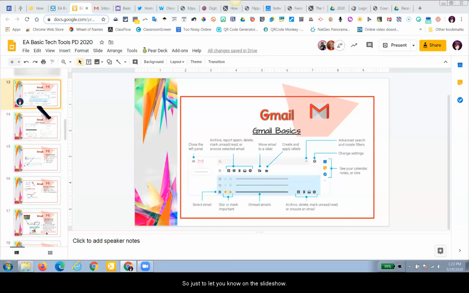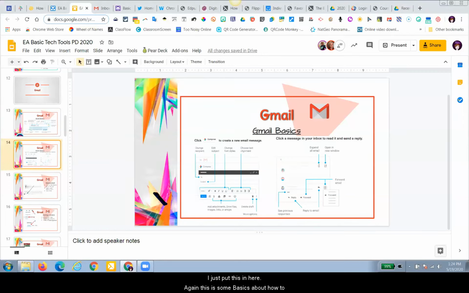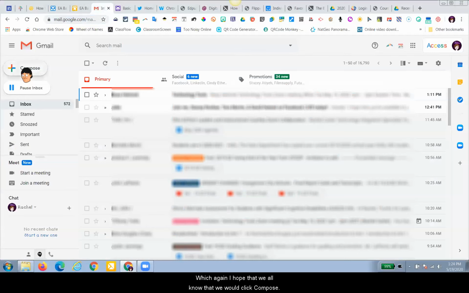So just to let you know on the slideshow, right here where it says Gmail, there's Gmail Basics. I'm not going to go over all of it because I'm sure that a lot of you are already semi-familiar with Gmail. But just in case you have any questions, I would just put this in here. And again, this is some basics about how to create an email, which again, I hope that we all know, that we would click compose.